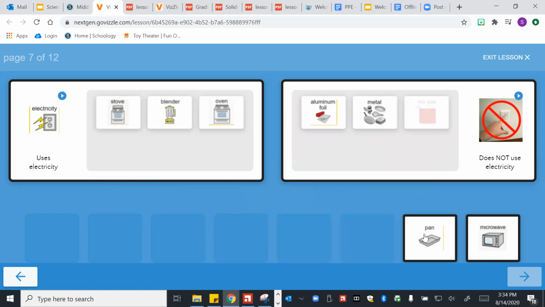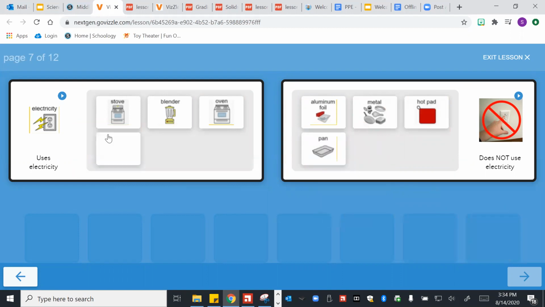Yes, I'm doing a great job. Lots of different ways we can sort stuff, right? Okay, yay.